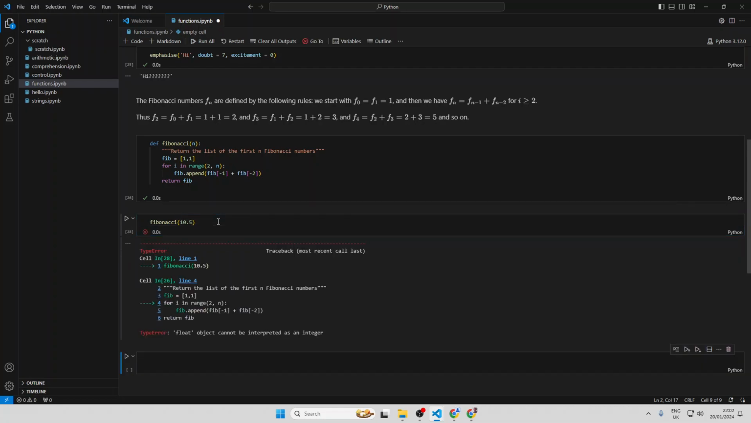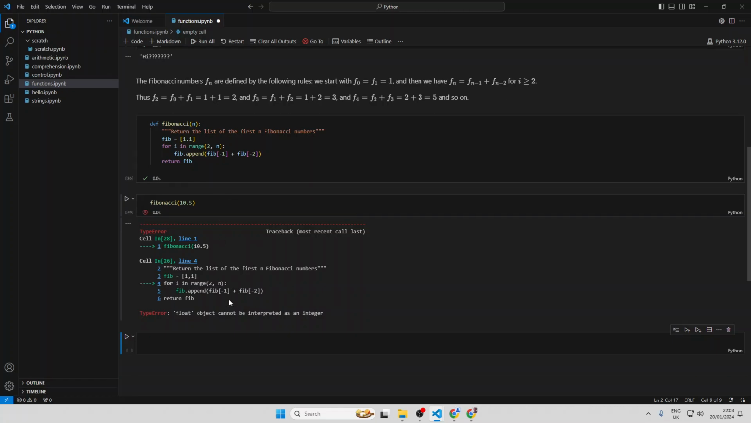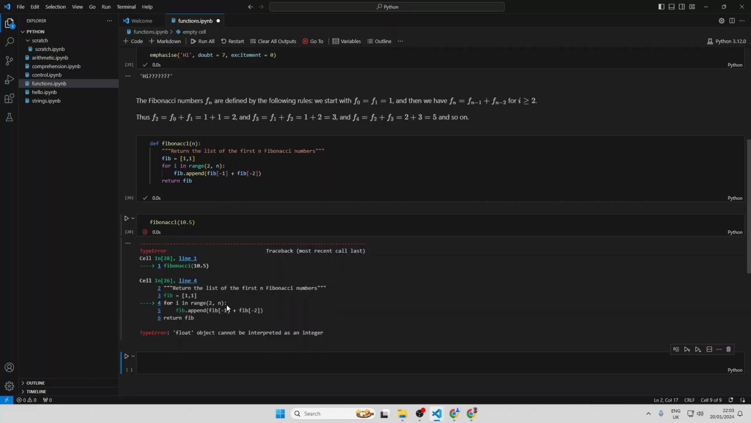If we try and do 10.5 or something, something's wrong here. We're supposed to do range 2, n, but n is equal to 10.5 here, and so range 2 to 10.5 is not defined. So we get an error message. It'd be better to have maybe a more comprehensible error message. So let's just change this to generate our own error message directly.